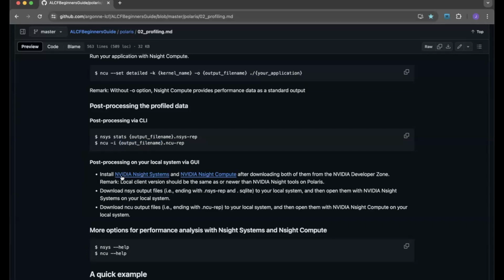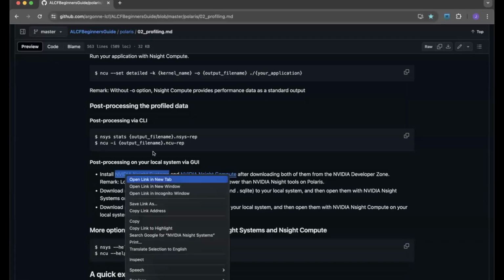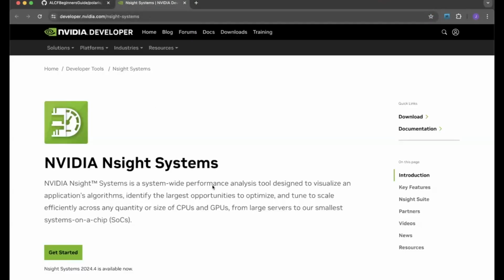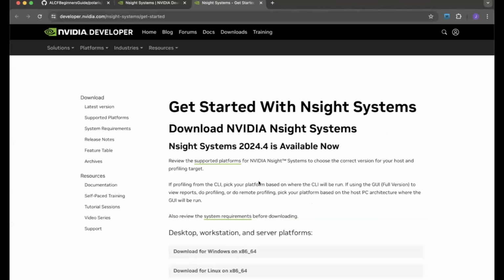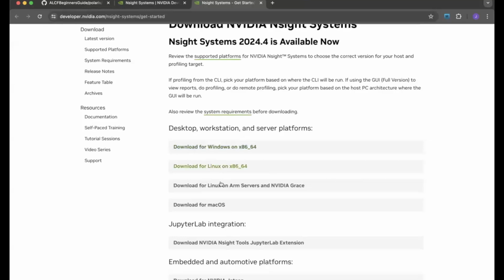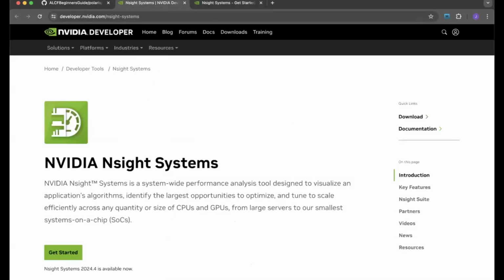First of all, you need to install the current versions of Nsight Systems and Nsight Compute on your system. If you go to the Nsight Systems link from NVIDIA, you can see the download here. Right now version 24.4 is available, and it also provides builds for different operating systems. In my case, I'm using macOS, so I just download the macOS version and install it, and you can do that too.